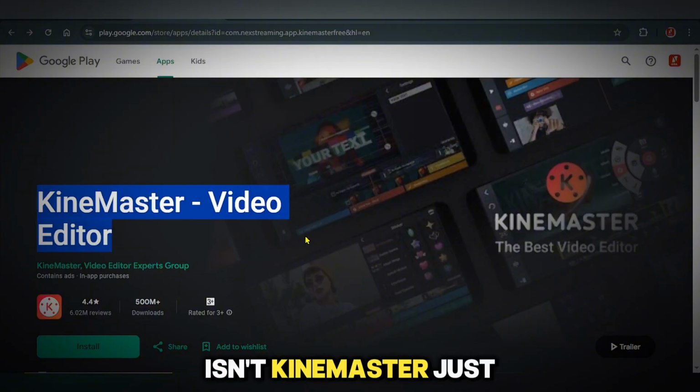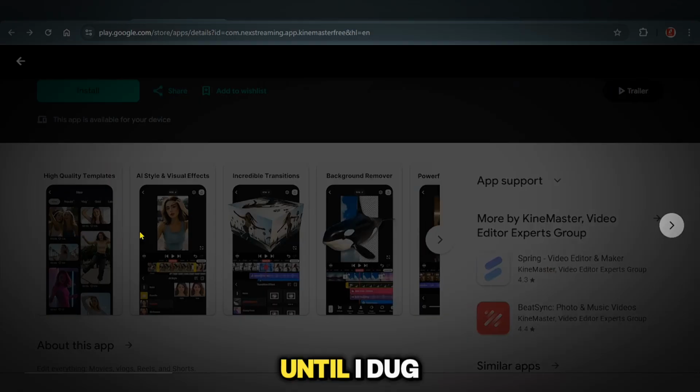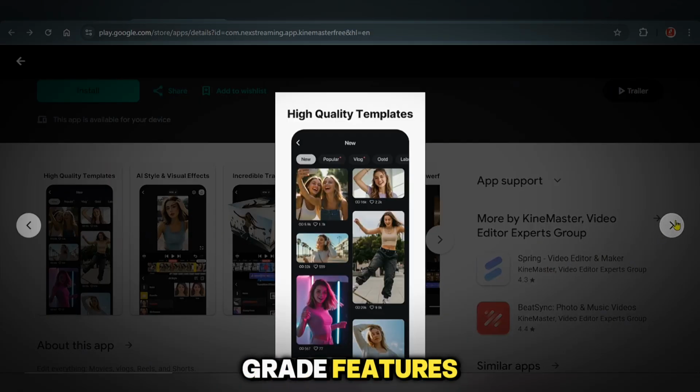Now, I know what you might be thinking. Isn't KineMaster just another basic mobile editor? And that's exactly what I thought too, until I dug into its professional-grade features.